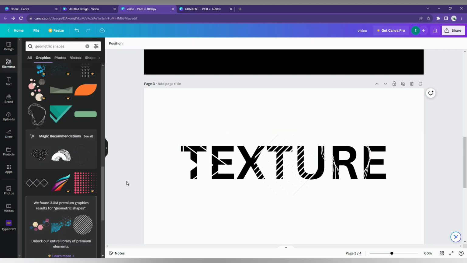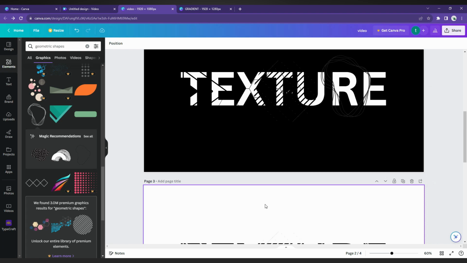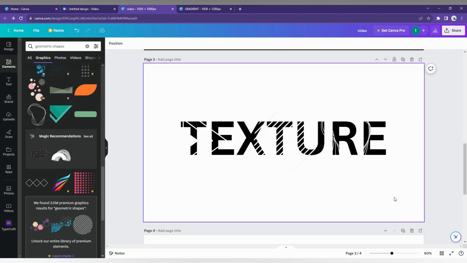So this is a super and awesome thing. You can create a texture like black and white or white and black like this by choosing this type of thing. And you can insert a texture inside the text.